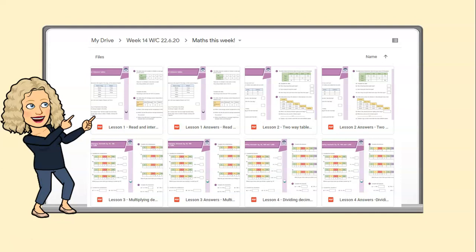Lesson 2 is two-way tables, something a little bit more tricky, but again, watch the video. And just remember, the key to it is making sure you really understand what that table is about. Read the axis, what are they telling you, and make sure you've checked the title so that you can see what that two-way table is actually showing you.